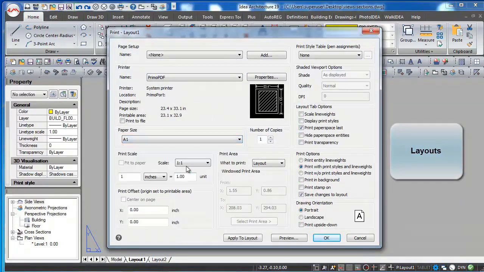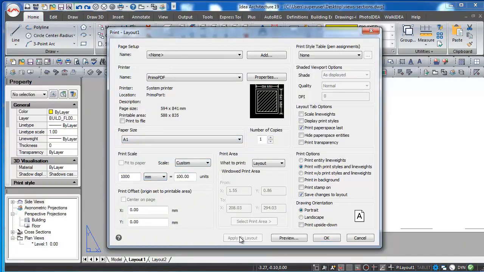Before getting a printout, we need to define properly the paper size and the plot scale, and besides we can insert a drawing template through the library.